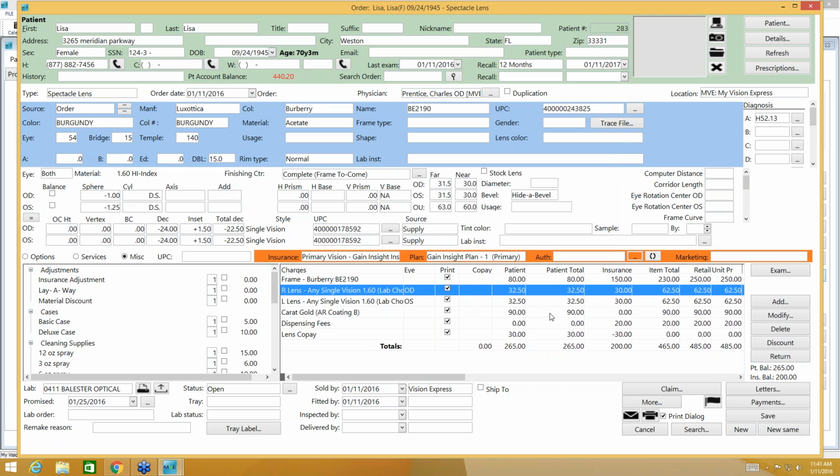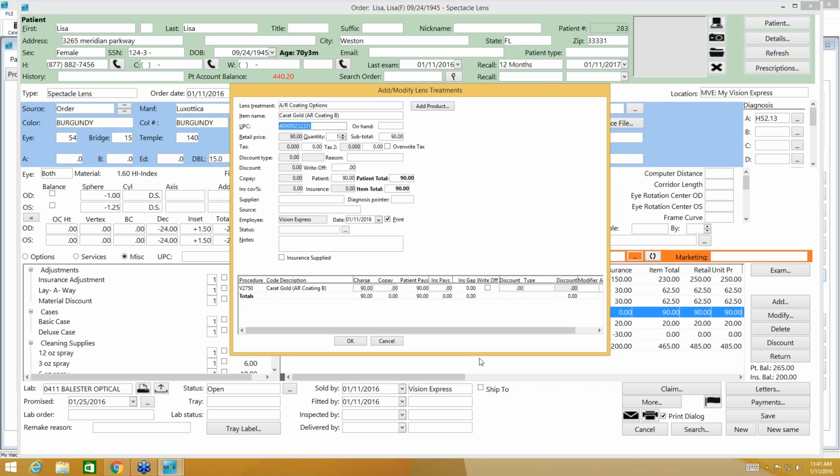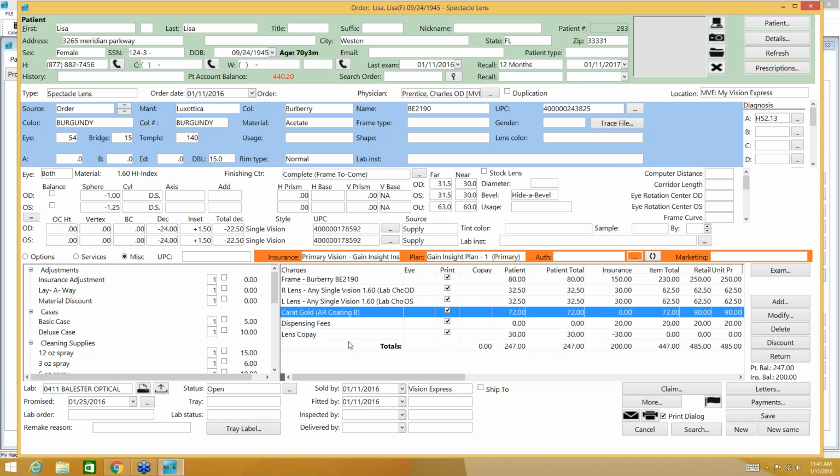Now for the coding here, open up that line. If the insurance pays any part of this, we're going to enter it in the insurance pays. If this patient gets a discount on this coding, remember, for lenses and coding, we don't get the percent option. We have to enter an amount. So this would be $18. We're going to enter in the $18. It's going to subtract that from the patient pays. And we're going to click OK here. All right. Let's see if we have any questions.